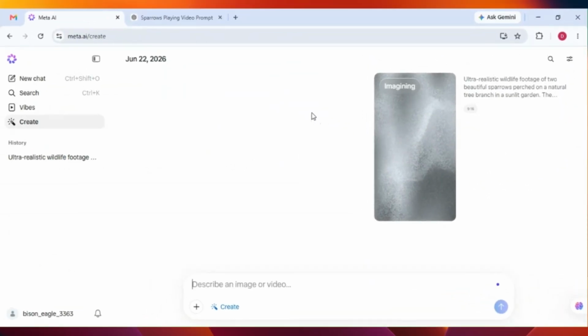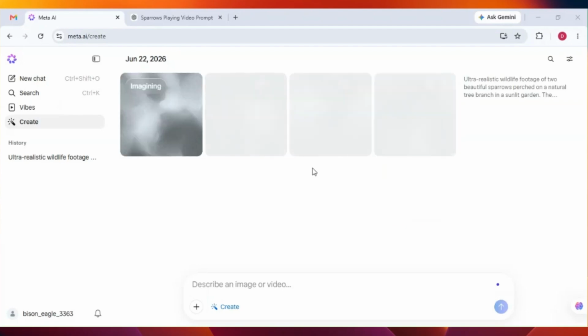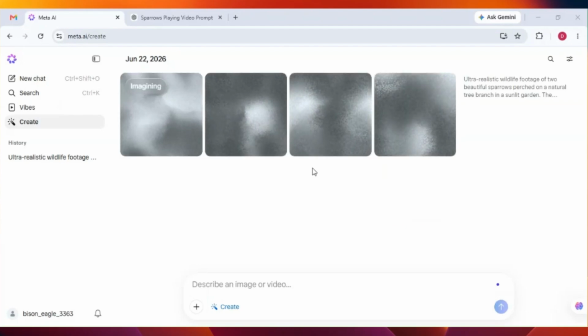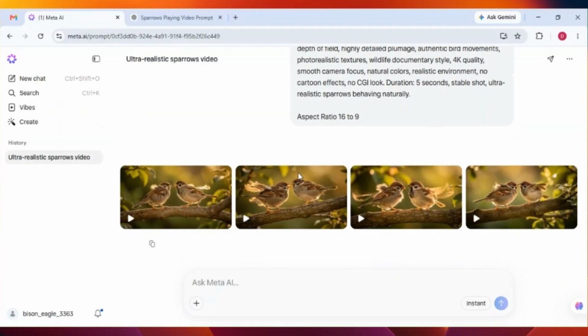As you can see, the generation process has started. It may take a few minutes to complete, which is completely normal. So don't panic, and let's wait for the video to finish generating.